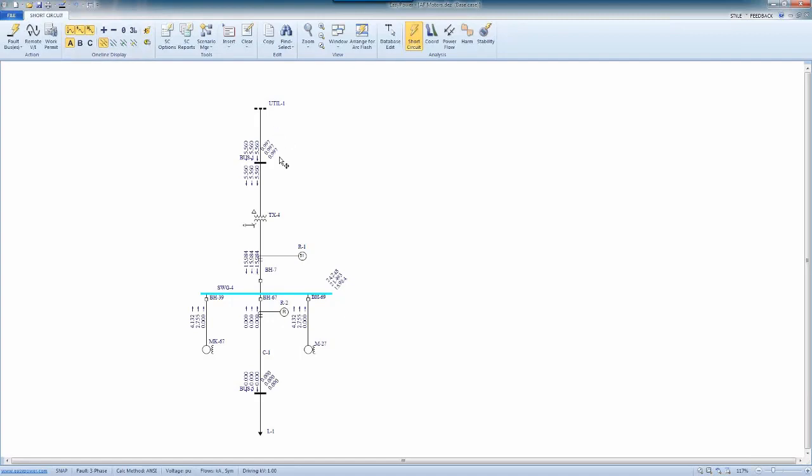For a utility, these three values will be the same because it's a stiff grid. It is not going to change because the utility keeps contributing regardless of changes in the system. For other types of sources, including generators and motors, as you can see here, half cycle is the largest current, and this current decays or decreases as time progresses. Over time, you would notice that the 5 cycle value is lower than half cycle, and 30 cycle is the lowest. For this case, it happens to be zero.